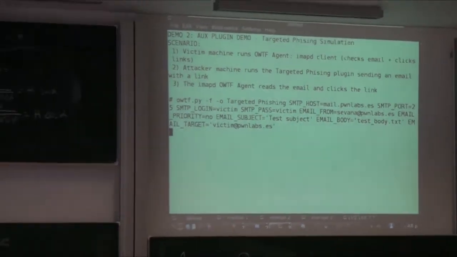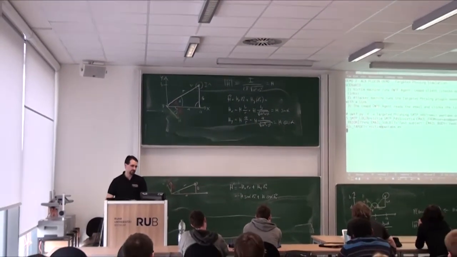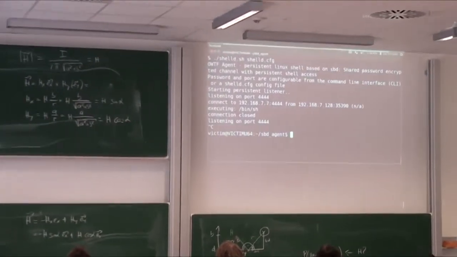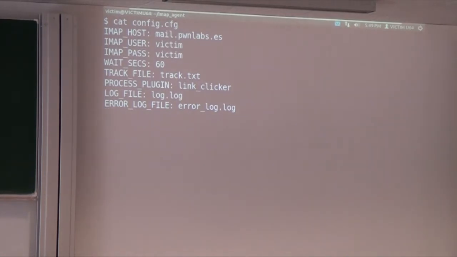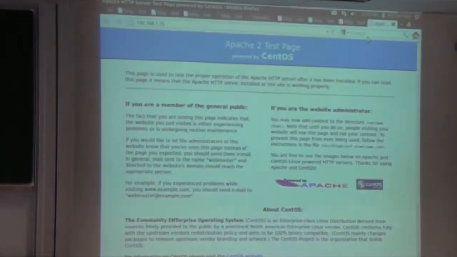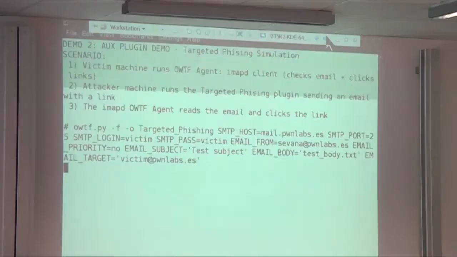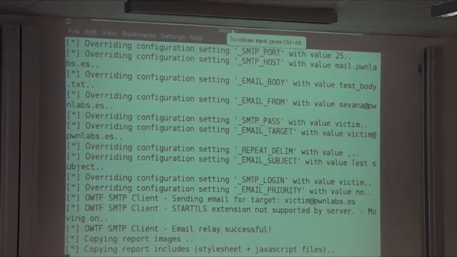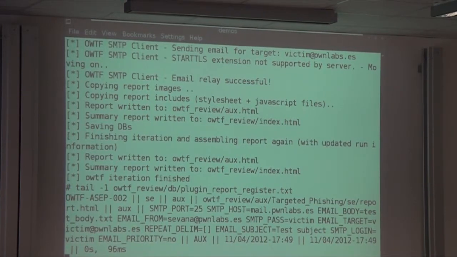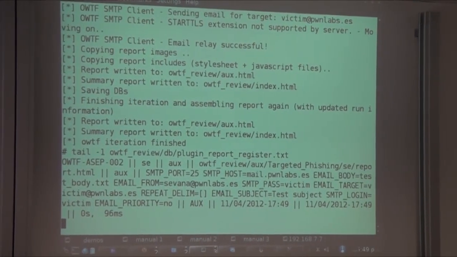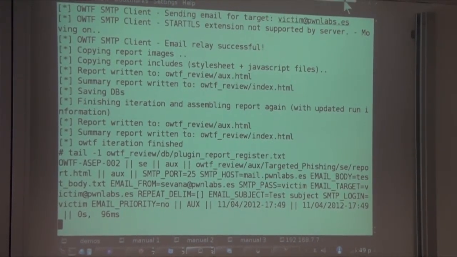Okay, now demo two. This is similar, but in this case, the agent is not a listener. The agent is an IMAP client. So the IMAP client has this configuration file with all these settings, right? This is really in the /etc/hosts, so don't try that. And this is just the victim client. And now I'm just setting up the listener, right? So this is opening Firefox again. And now, if I click enter here, this is going to send a targeted phishing attack with a link to the victim to click on it. So let's see.